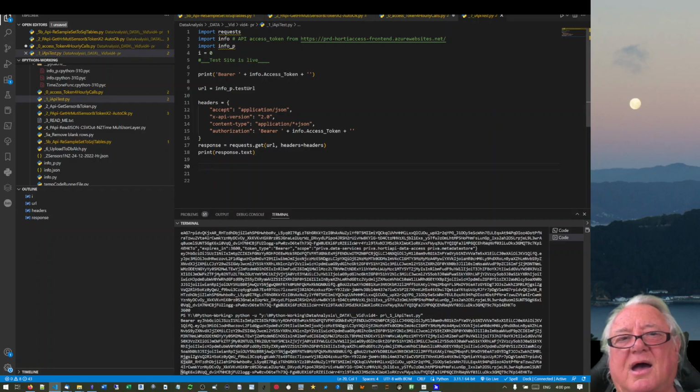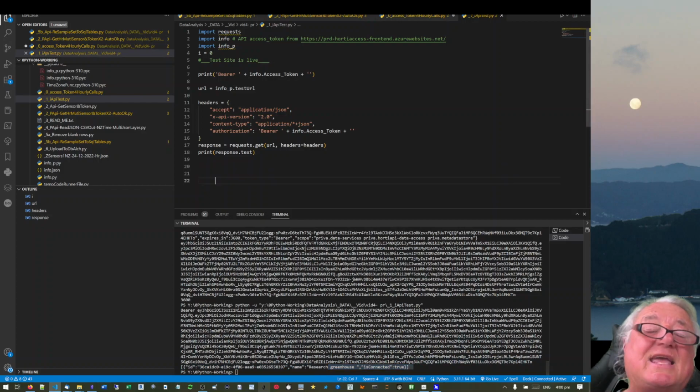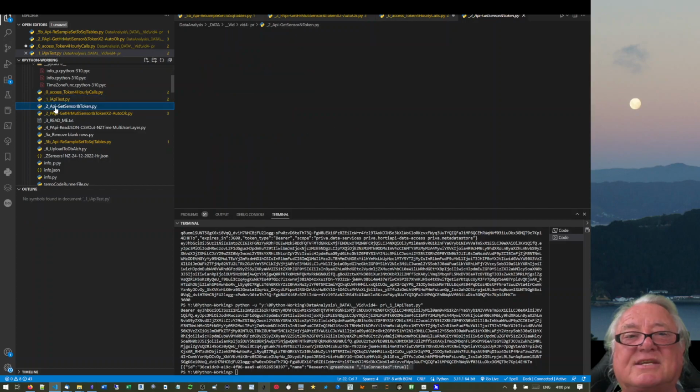So this one prints the token, and then it says it's a greenhouse and it's connected true. So it's saying, yeah, that access token is actually working. So we know that's good. That's the next bit that we do.